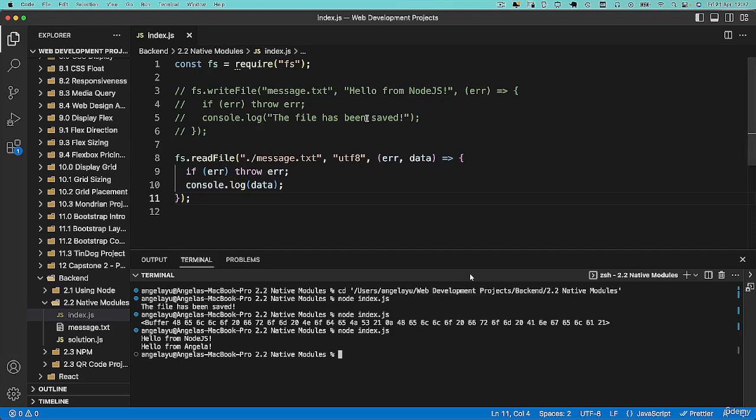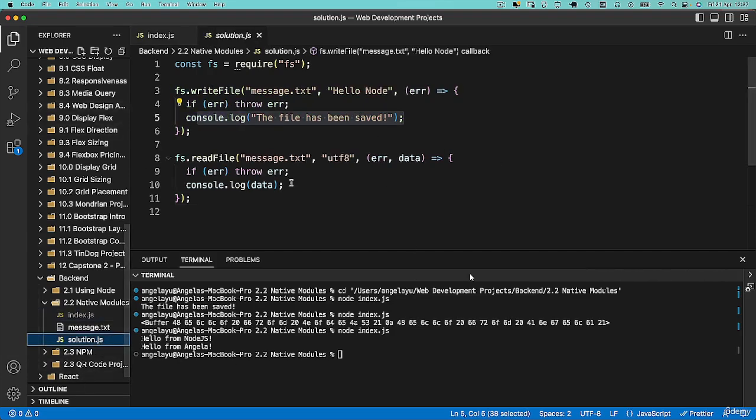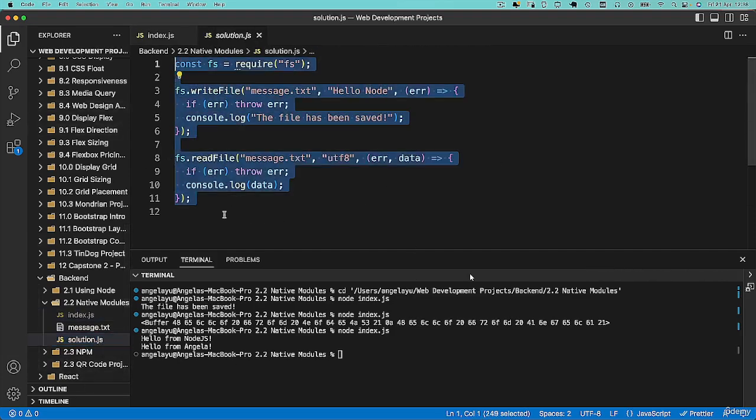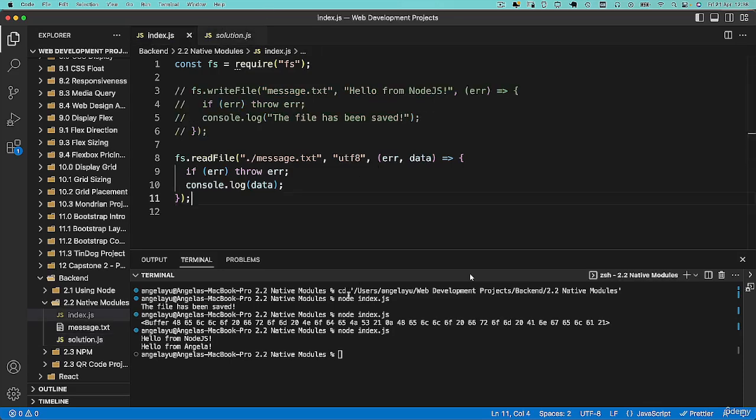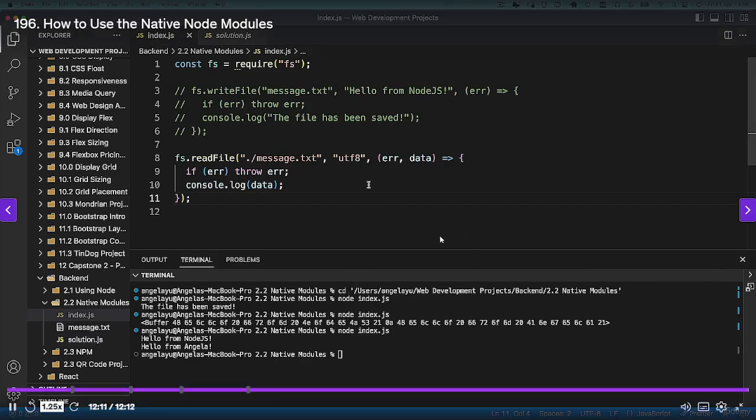So hopefully you managed to get that right. If not, take a look inside the solution.js to see if there are any differences between your code, see if you've made any spelling errors or typos, that sort of stuff. And once you're ready, head over to the next lesson where we're going to learn about the Node package manager. So for all of that and more, I'll see you there.